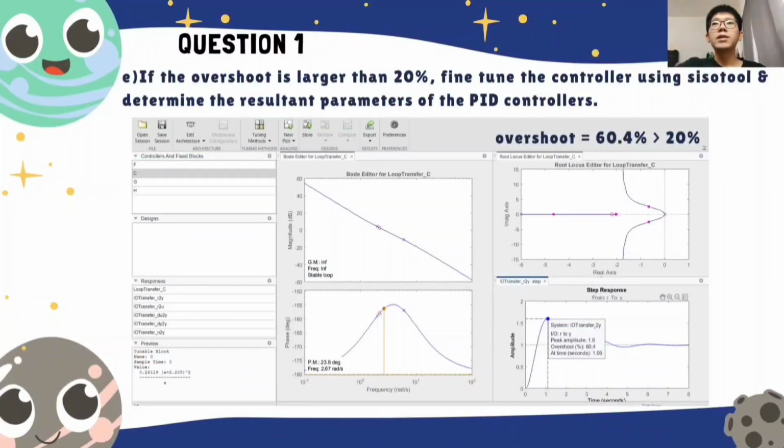For question 1E, the question asks us to fine-tune the controller by using the MATLAB simulation so that the overshoot of the system is not larger than 20%. From the previous question, we already know that the overshoot after implementing the PID controller is equal to 16.4%, which is larger than 20%, so we need to fine-tune it.